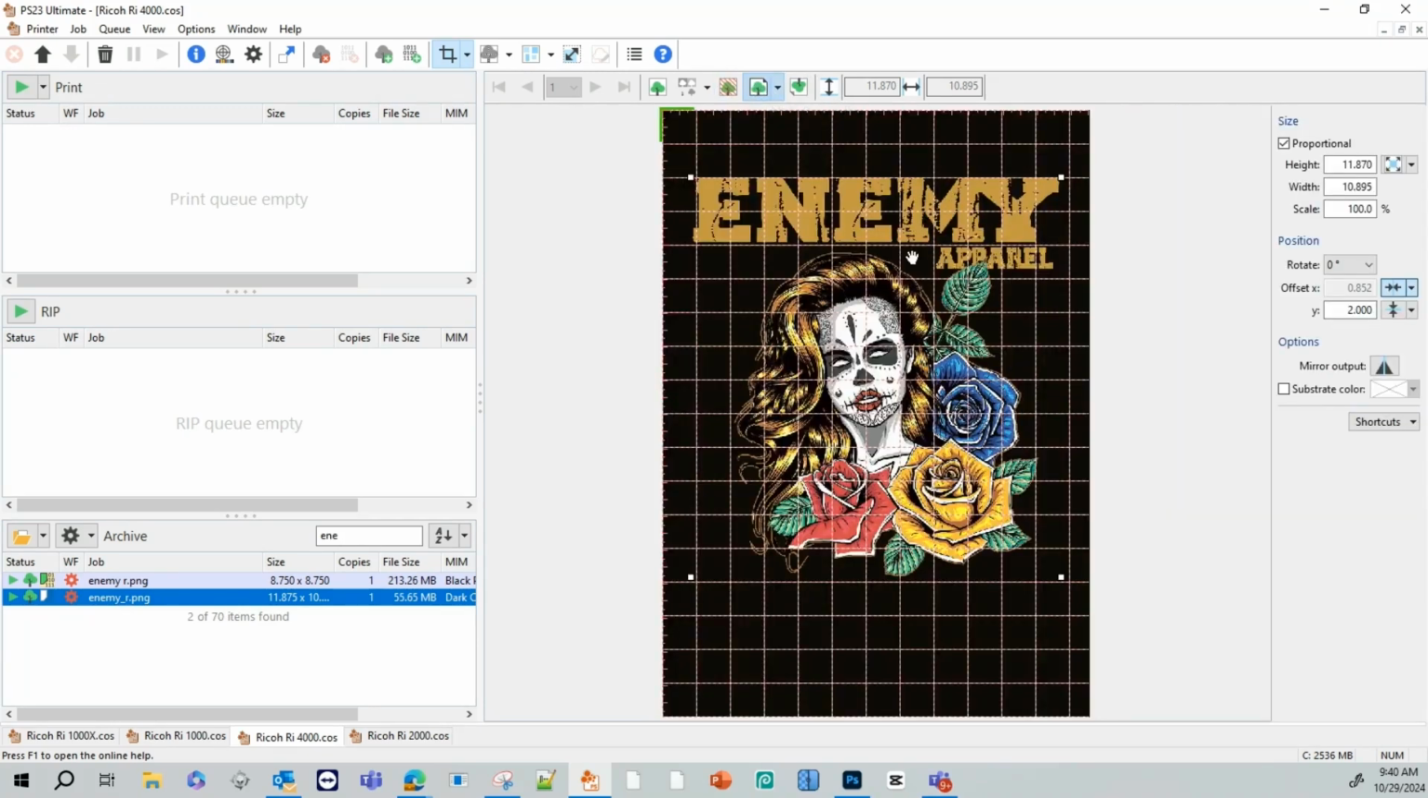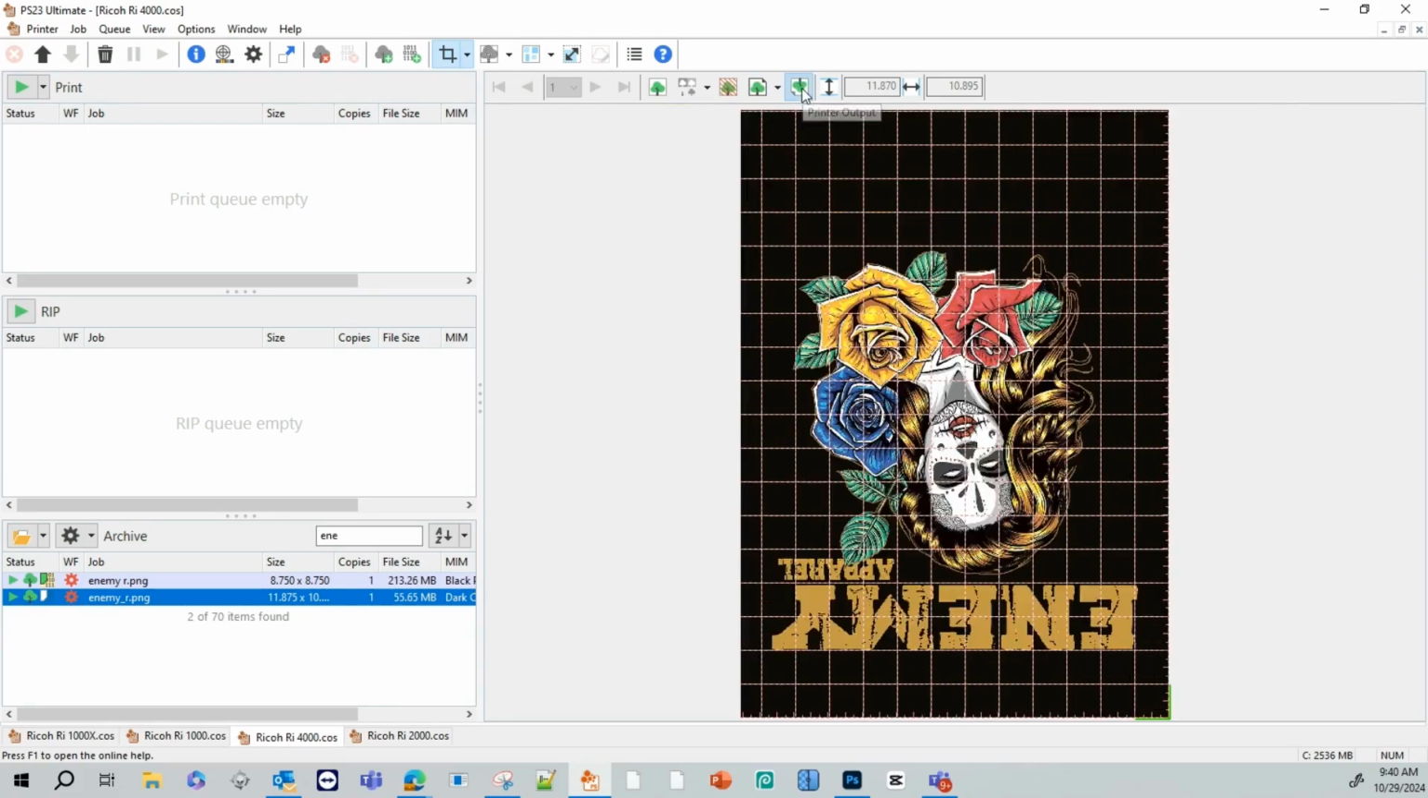This here will be our standard view. To get this option right here, you would do the drop down and you would select job placement. That's going to bring this panel. This view right here where it says printer output, this is how the image is going to come out of the printer. So you pretend you're standing right here. This is how it's going to come out towards you.